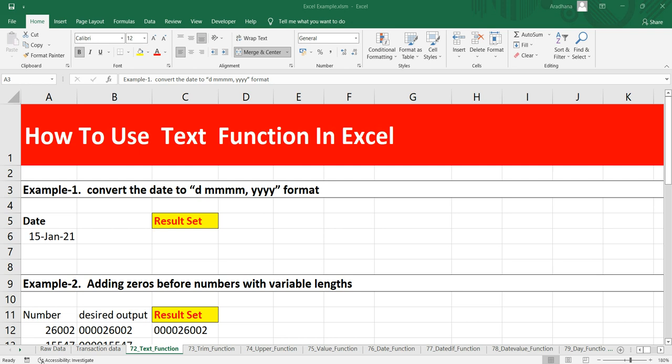So this TEXT function usually takes two arguments. The first one is the value you want to format, and the second argument is the format in which you want that value to be applied. So let's go and see some examples here.